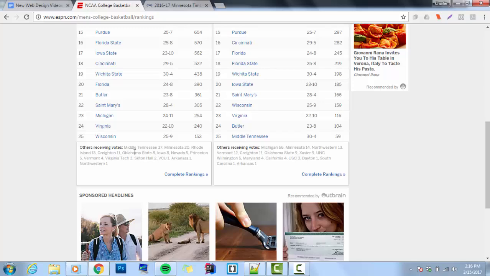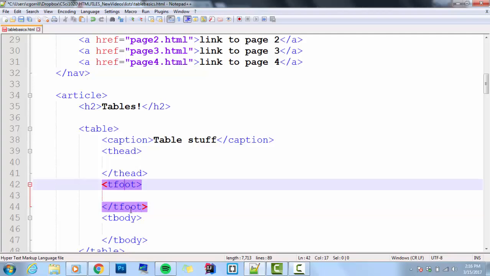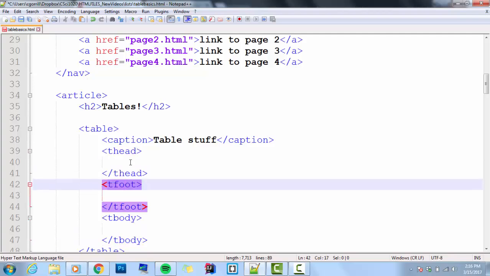Well, then why in the code do we put the T foot first? Well, the T foot, regardless of where we put it, is going to show up down at the bottom of the table. According to the specifications for HTML, it requires the T foot to show up above the T body in order for it to be valid code. So that's why we put it down below the T head.